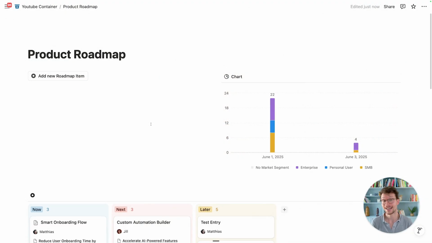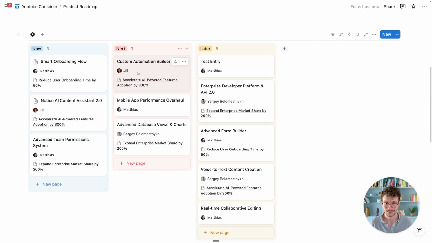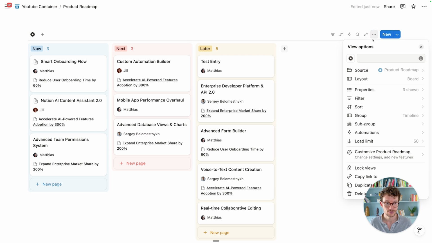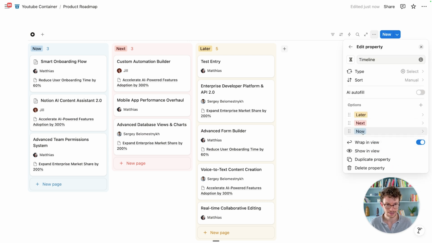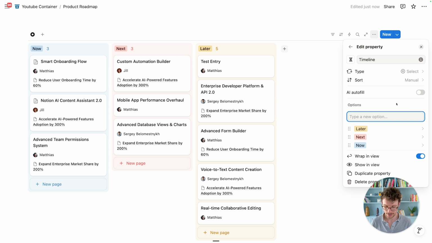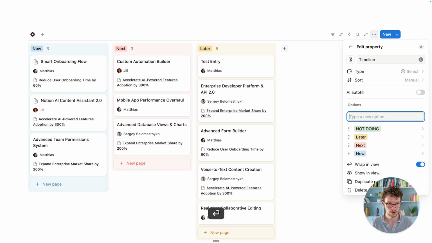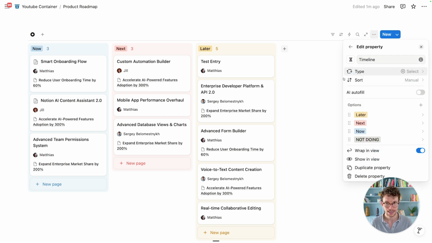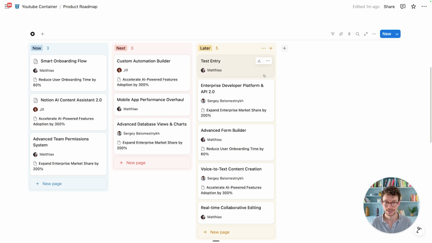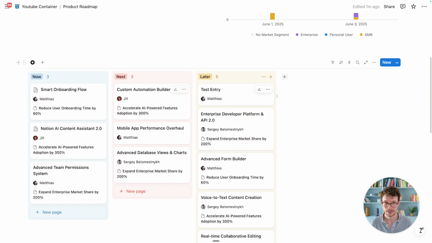Making this adjustment or any other adjustment to the system is really easy. So let's say we want this other stage in here. All we need to do is click the 3 dots, properties, and then our timeline and say, well, let's add one option. Let's add the option not doing, right? Maybe in all caps. And let's not have it green. Let's have this in gray. And now we have this here, right? Perfect. Currently it won't show up here because we have it hidden, right?